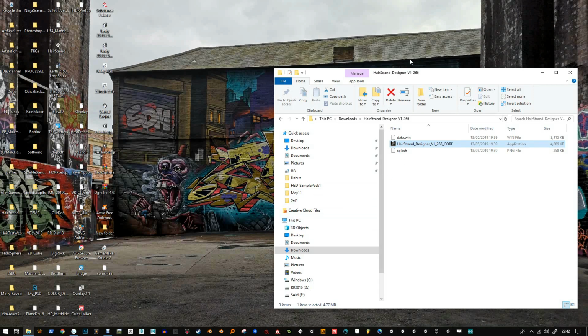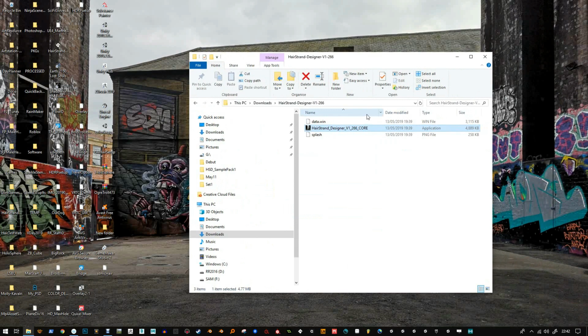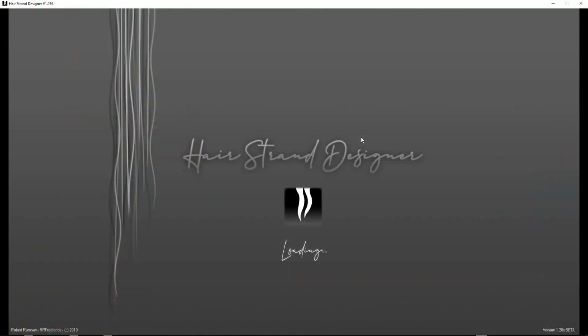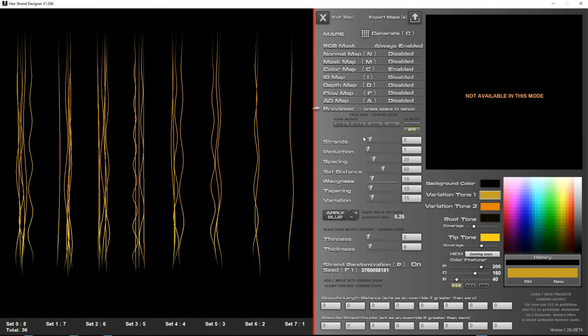Oh, here's a video on exporting maps using Hair Strand Designer version 1.266. This is the latest version that I released just today, and I've added a blur effect.